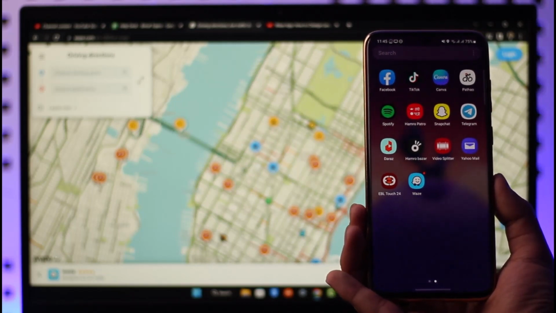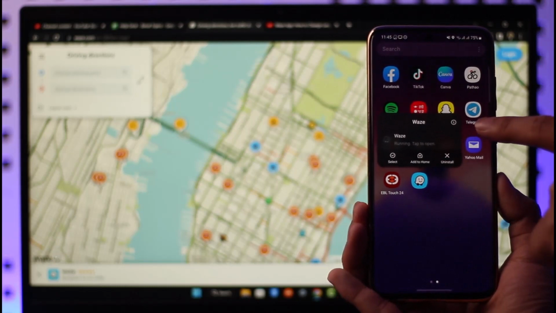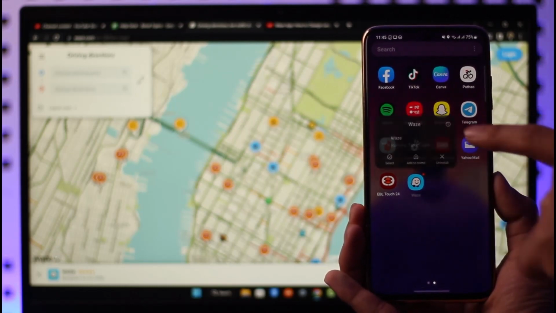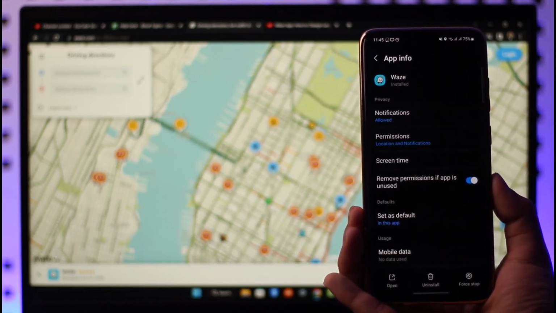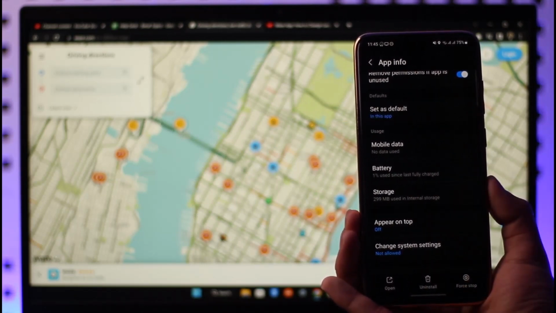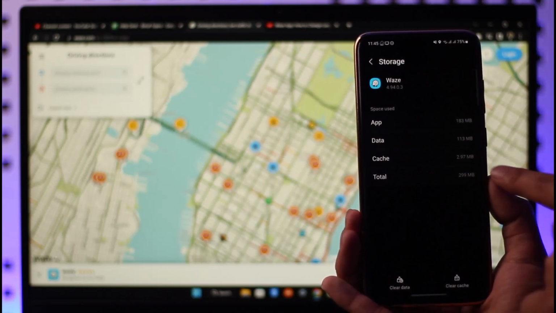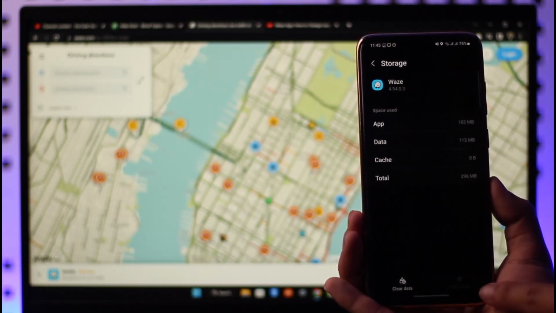If you're using Android, then all you have to do is long press on the Waze app icon here, then tap the I button or the app info button if you're on Pixel devices. Once you tap the I button, you're going to be taken to the app info page. Scroll down and then here you'll find the option called storage. Just tap on storage and then here you can see cache files. So if you want to clear it, tap on this clear cache button here.